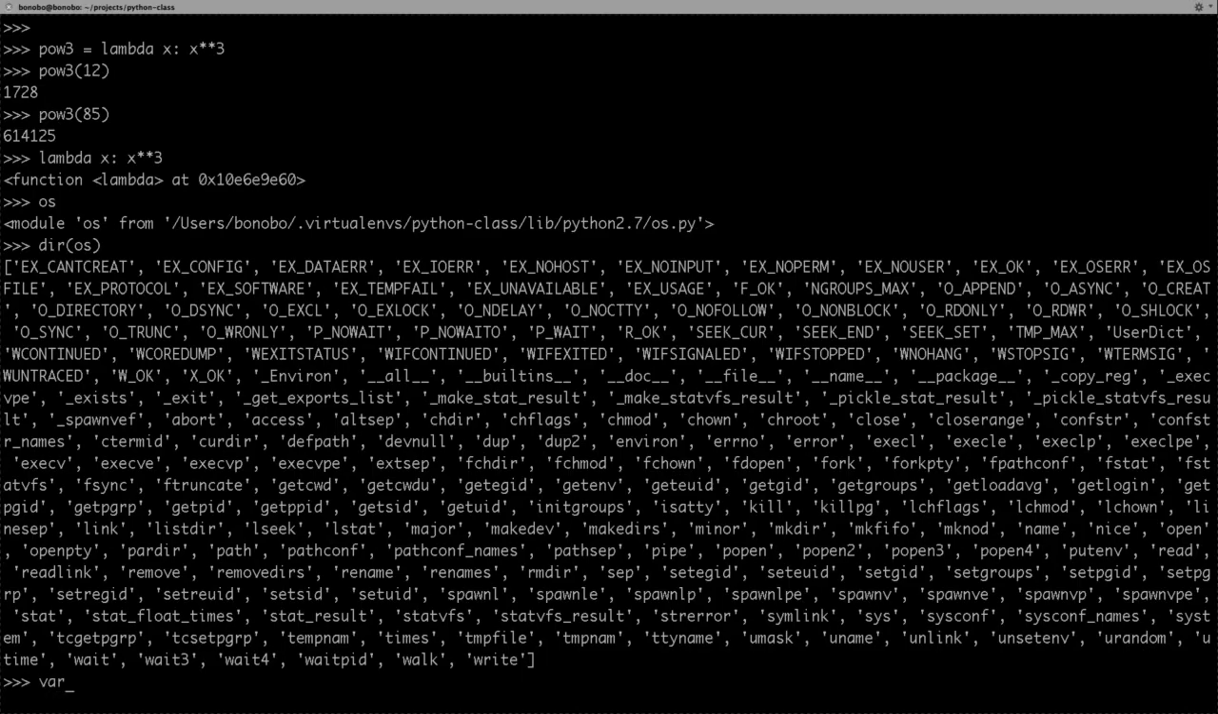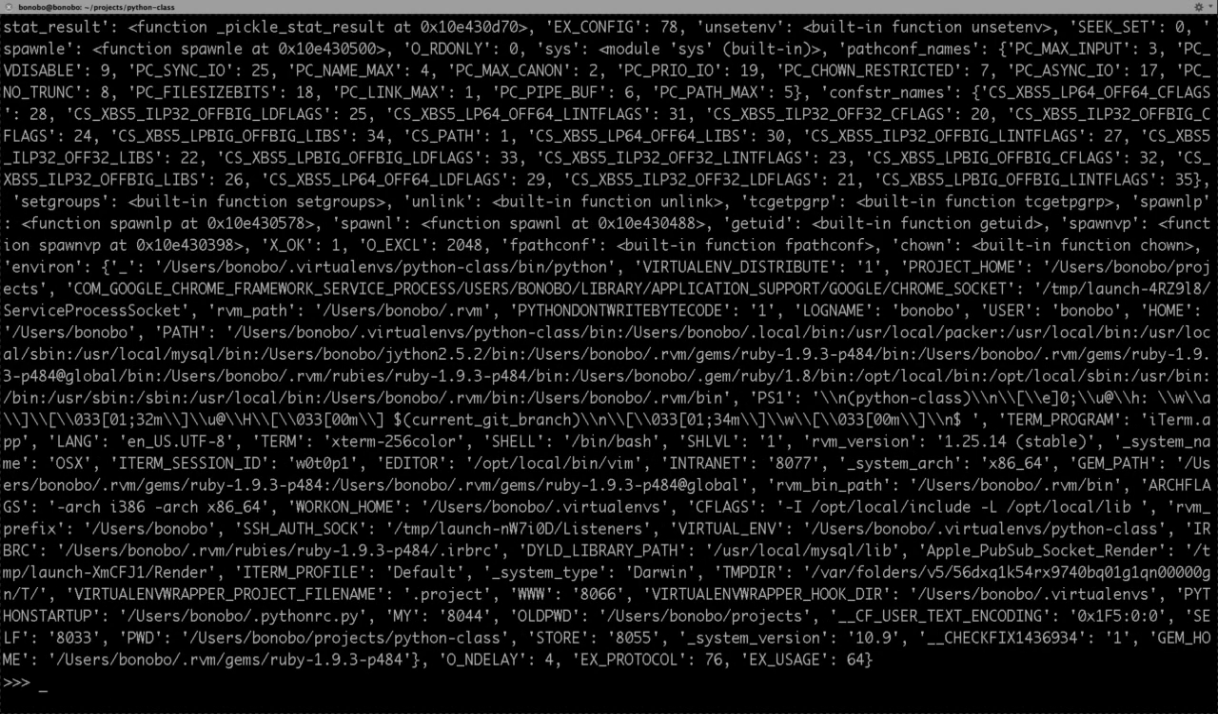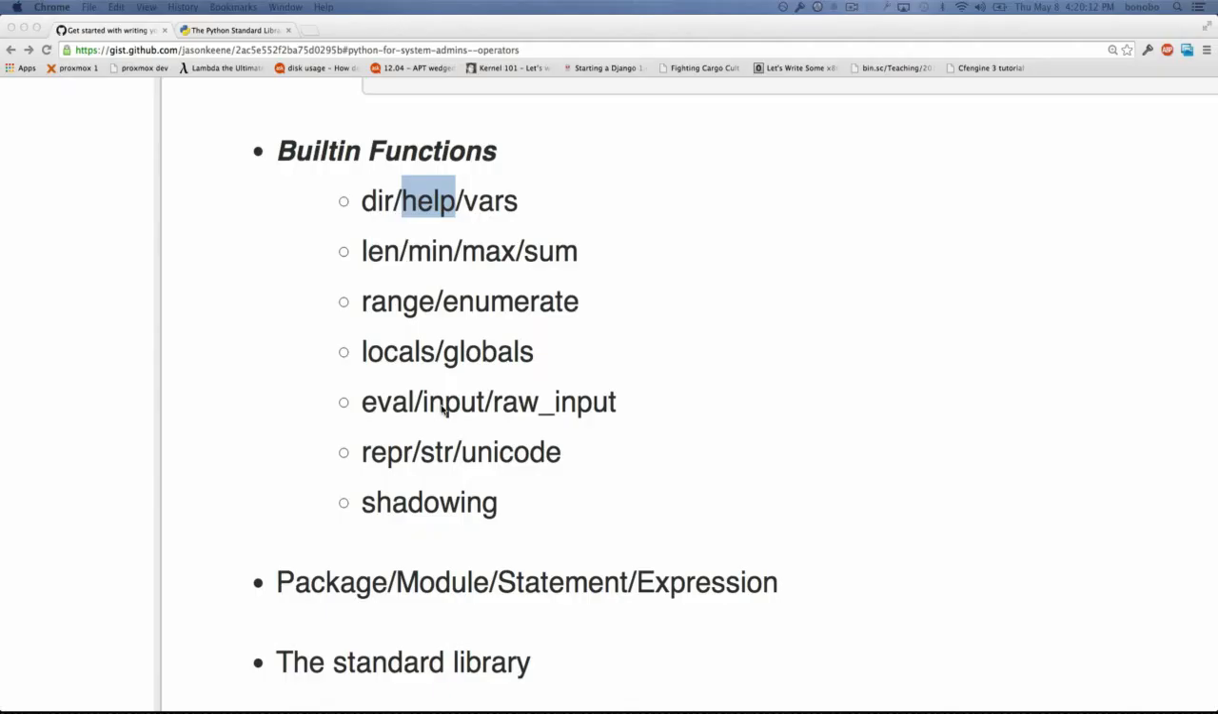vars on os. I forget how this differs. vars will tell you the value of it. Instead of just giving you the keys, the things that are in there, it'll also give you the values, what they point to.